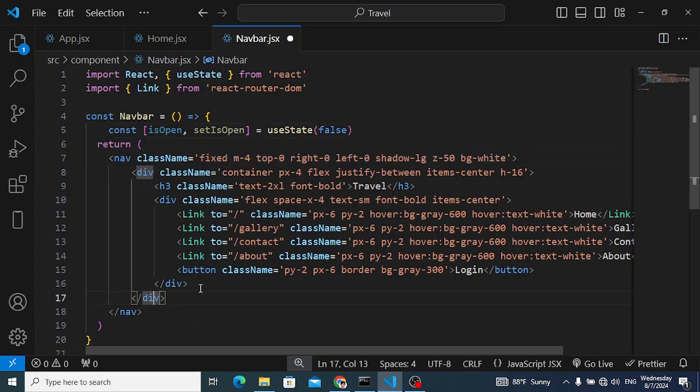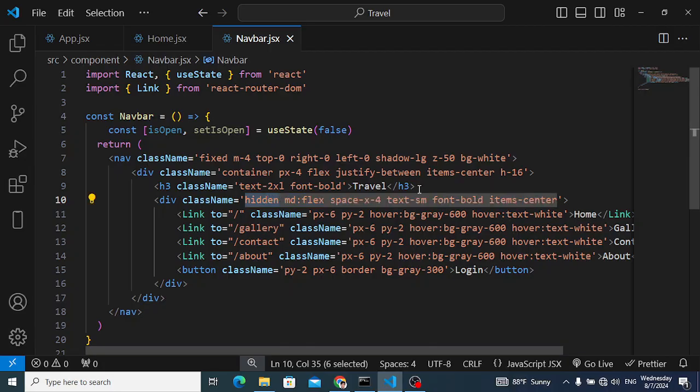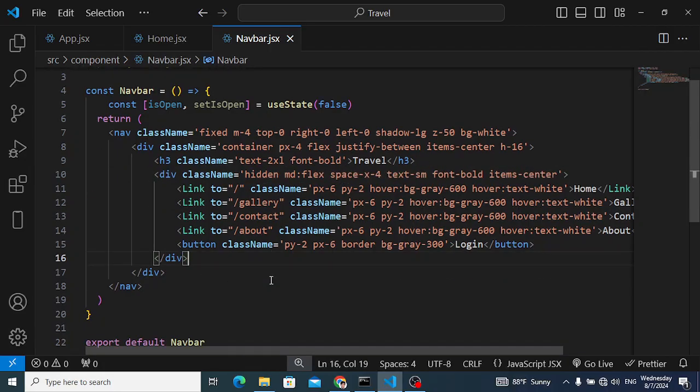So just come here. First of all, I will add a class here: hidden. It means it will be hidden, but for medium devices we will display that as flex. So this means that this is hidden for smaller devices. Now just come here, for smaller devices we will display an icon at the right side instead of this div element.